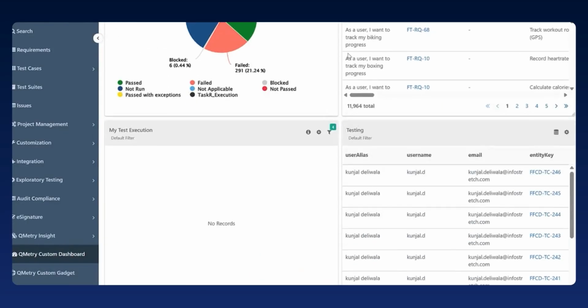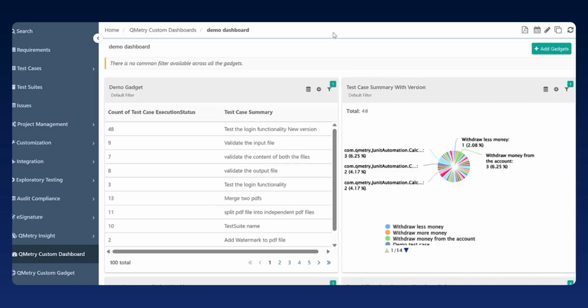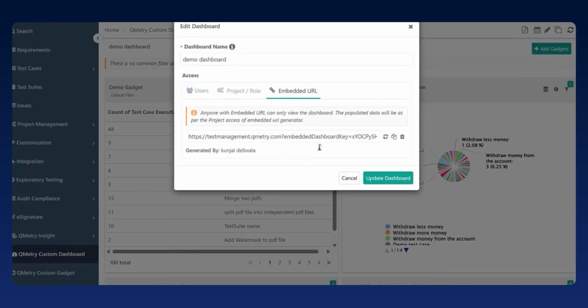Export, schedule, and sharing capabilities using embedded URL are also available in QMetry. So you can export in PDF, you can schedule it, or you can use this embedded URL and share this URL to share the reports.